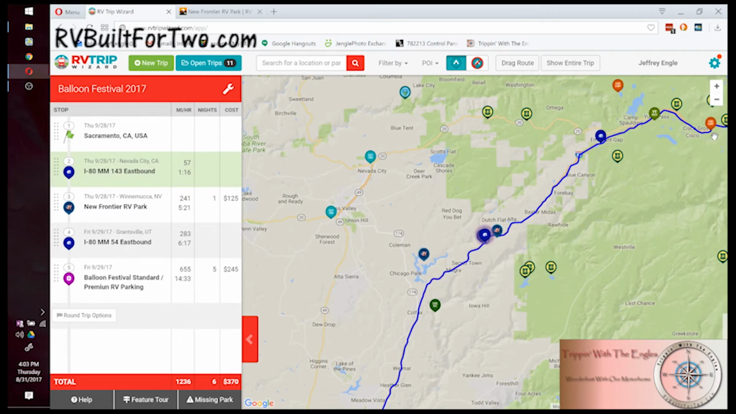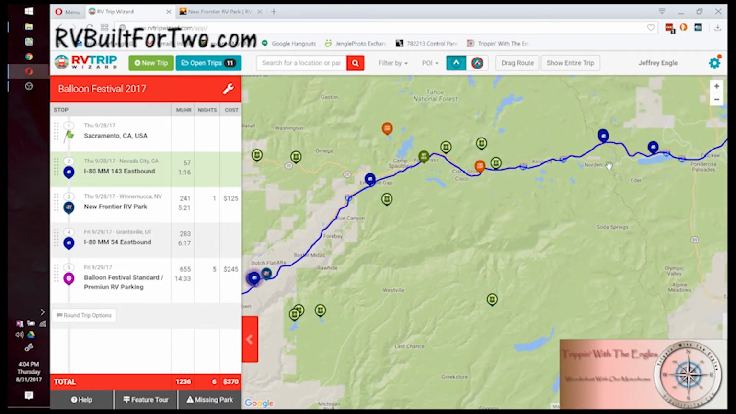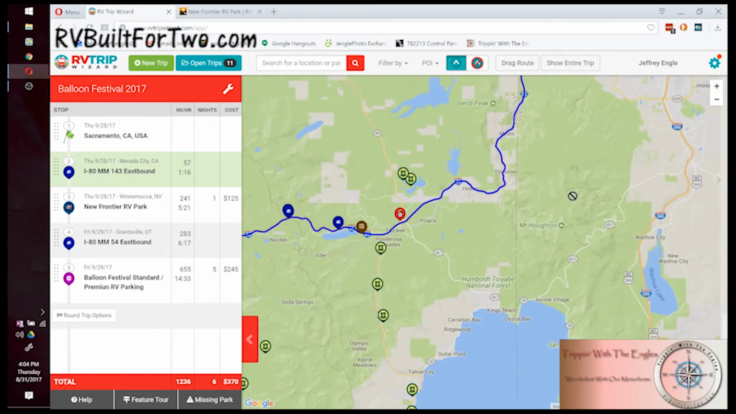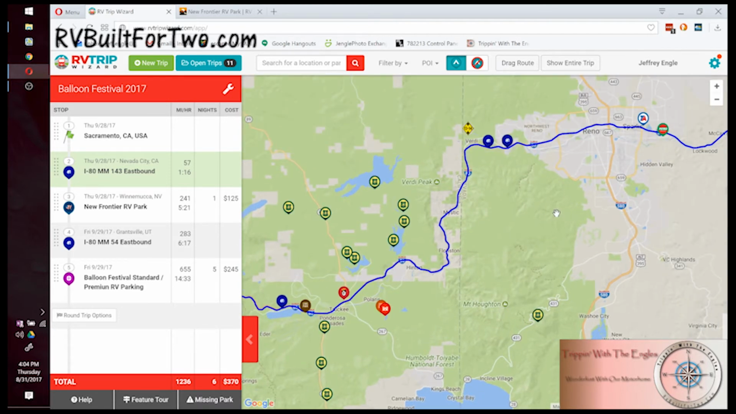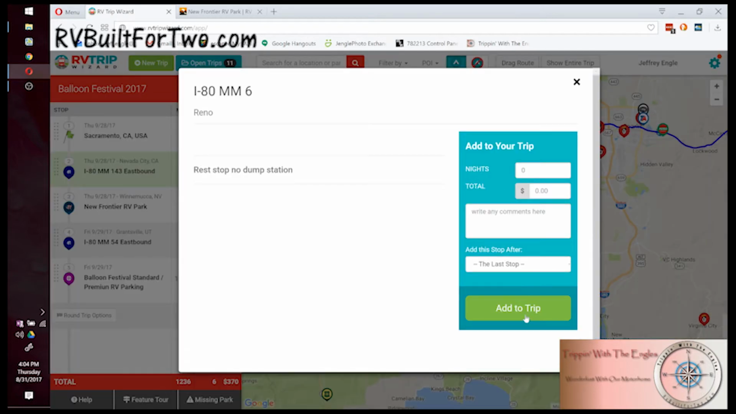All right, pick our rest area and drag over here, so Truckee is 38 miles. And if we go up here, okay, here is an I-80 rest area just inside of Nevada, at mile 68. So we're going to go ahead and put that there after our last rest area.